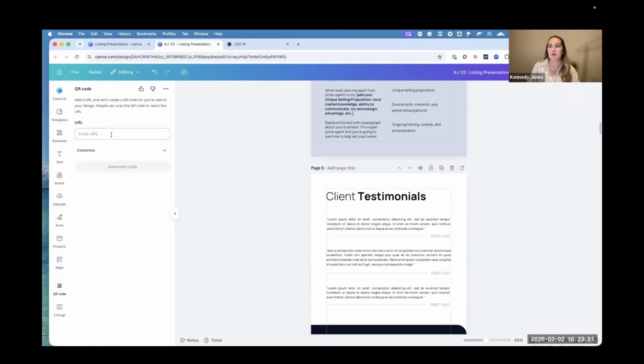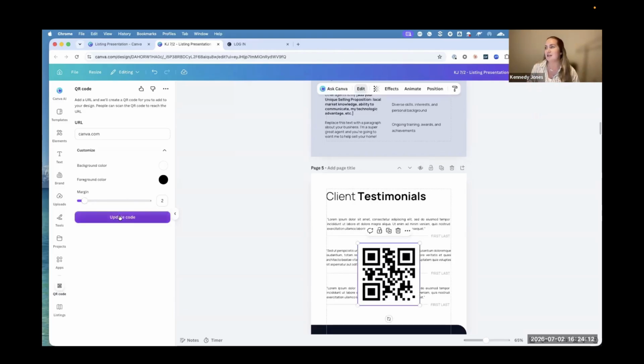When I click on that QR code, I can go ahead and type in my specific website. I'll type in canva.com for fun. And I can even customize the background color, the foreground color, the margins to make it match my personal brand. So I know we're talking about personal brand in an upcoming session, so I won't speak too much to this right now, but I could go ahead and generate that code.